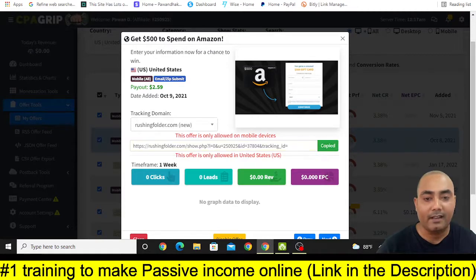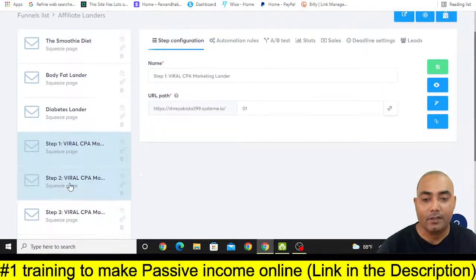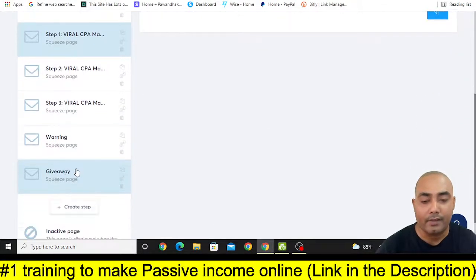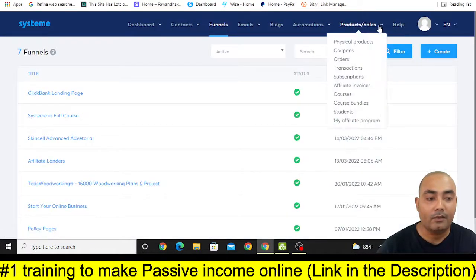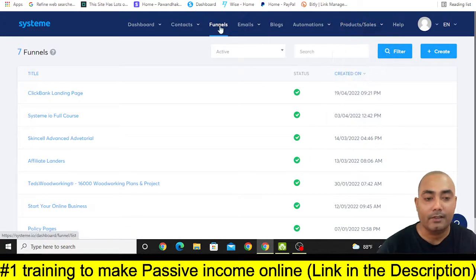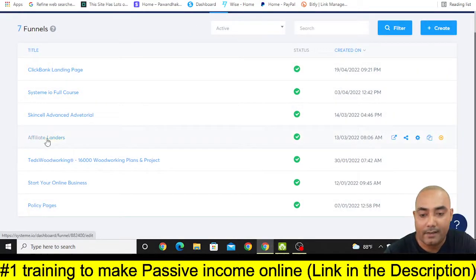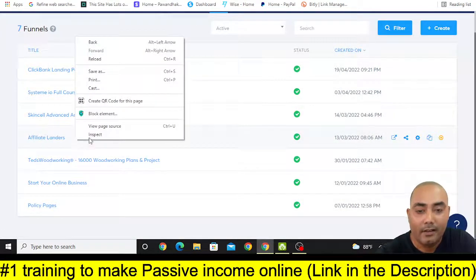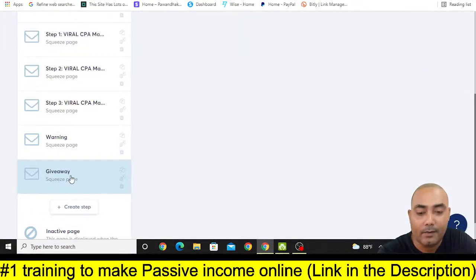Just copy that link and go to System.io. You get all of these landing pages once you sign up to System.io with the link I have given in the description. Once you log into your System.io account, you can see this funnel. Simply click on that funnel. If the funnel is not around here, there may be a drop down, so click on that and find where the funnel is. Then you will see these affiliate landers. Click on the affiliate lander and scroll below. For this video we are going to use this giveaway lander.